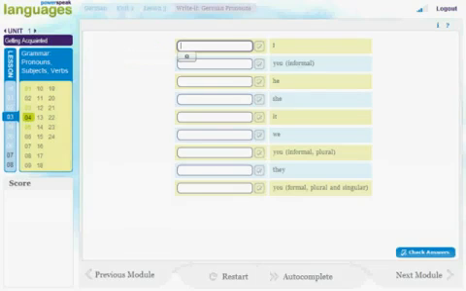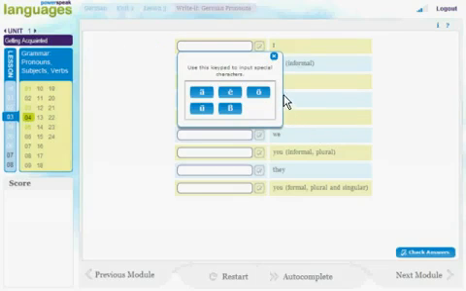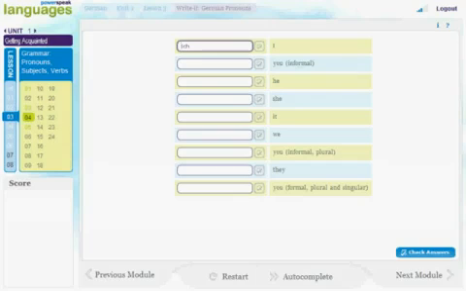In some modules, you'll be asked to spell a word or write a phrase, as in the example from the German course.